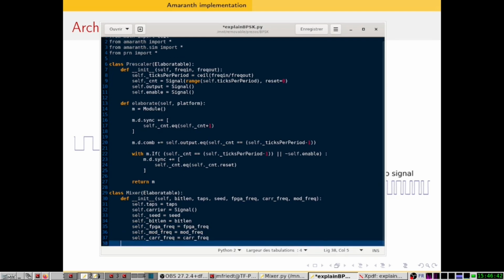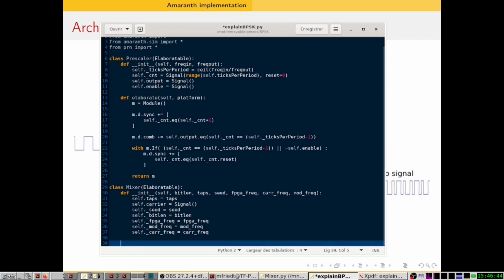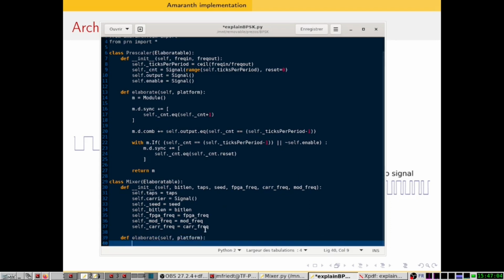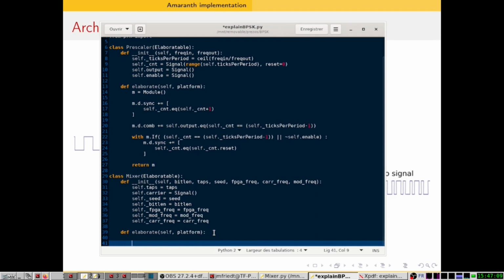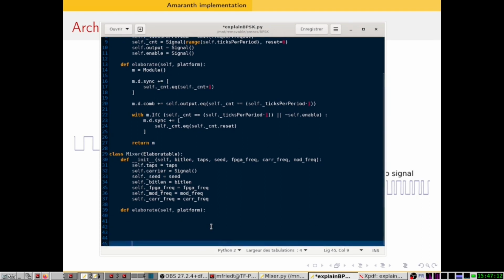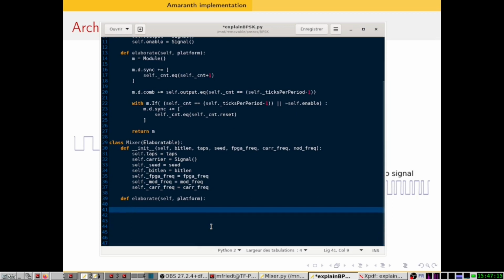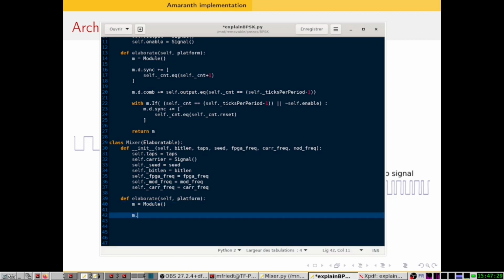And for now, we are done with the constructor. Let's define the elaborate method. So in this elaborate method, we need our PRN generator. And as this is already a module that we are going to integrate into our architecture, we define a new submodule. So first of all, m equals new module. And then to add submodules to our module, we just write m.submodules.